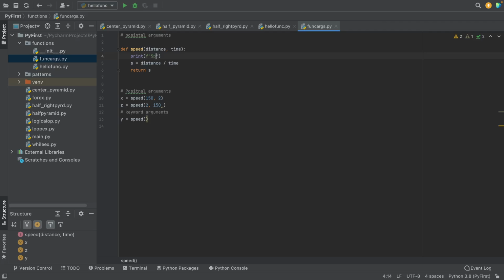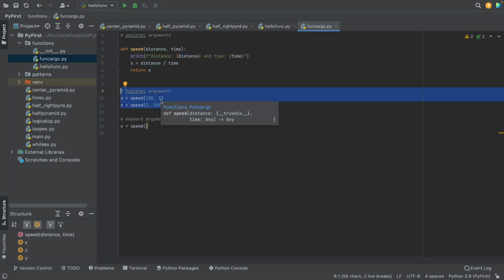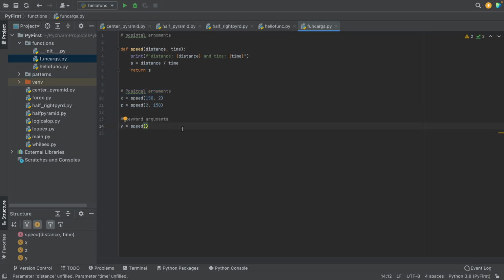Let's print the distance and the time. So it doesn't change anything here. Since these are passed by position, 150 becomes the distance and 2 is the time, but in this other case 2 is the distance. Do you understand? 150 is the time, because these arguments are consumed by position. But you want to pass them out of order.